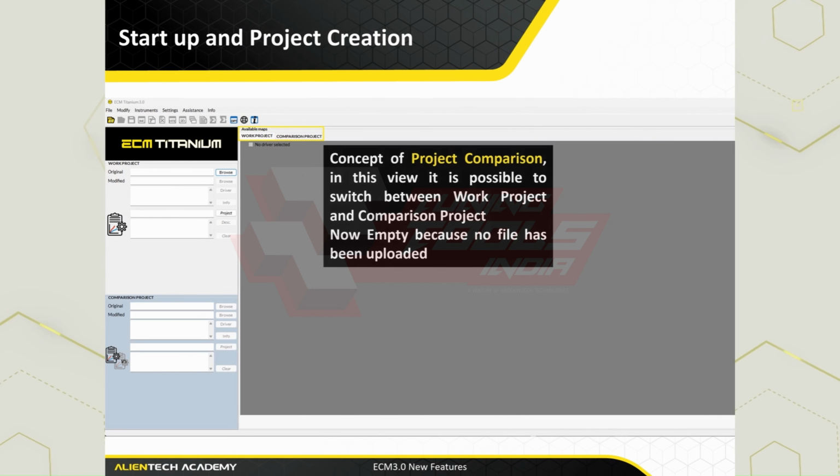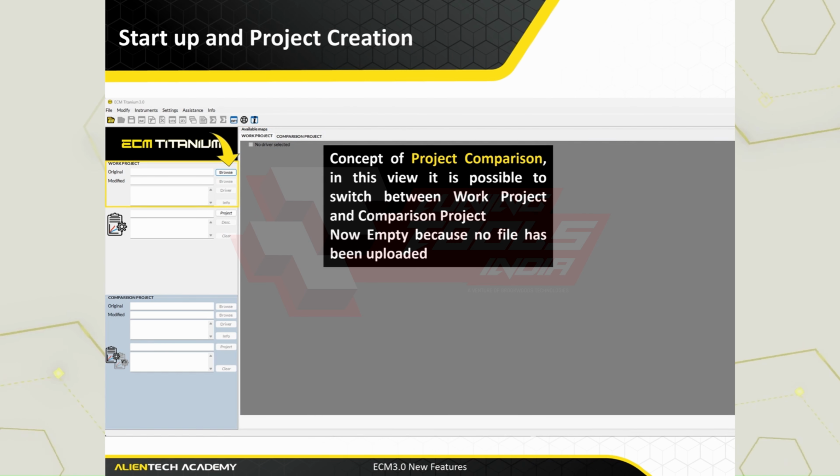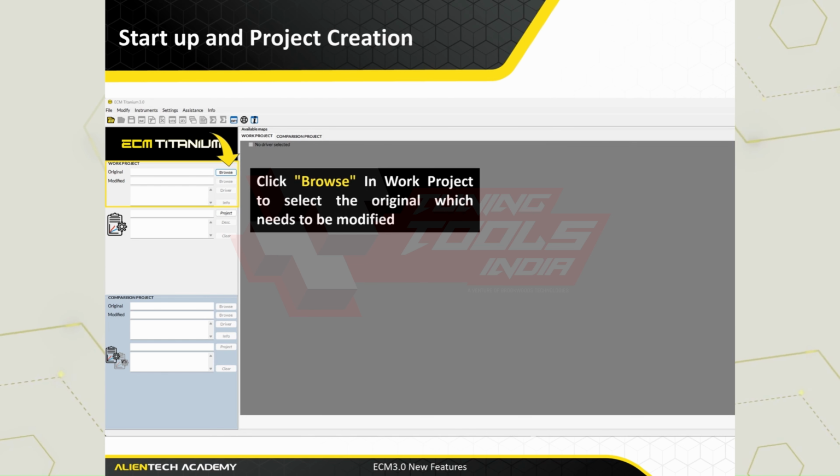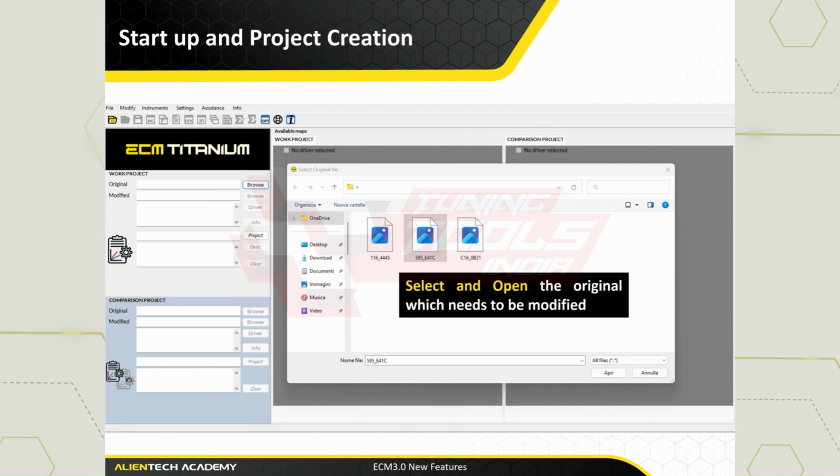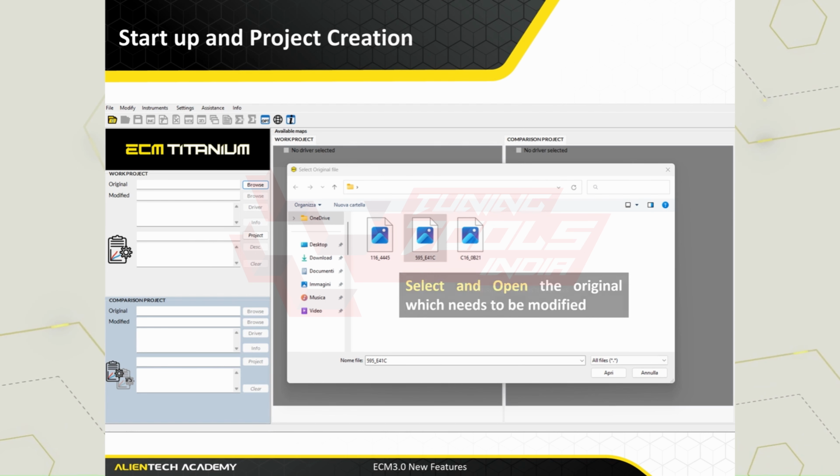Concept of project comparison. In this view, it is possible to switch between work project and comparison project, now empty because no files have been uploaded. Click Browse on work project to select the original which needs to be modified. Select and open the original which needs to be modified.